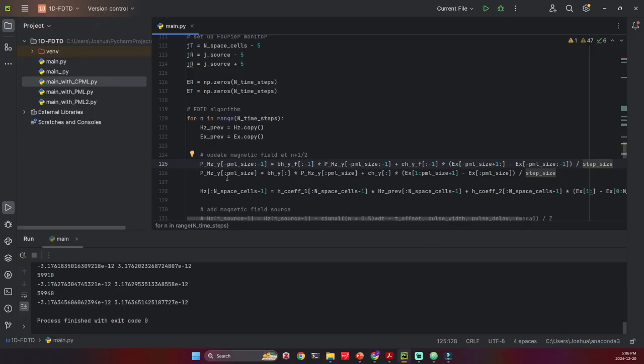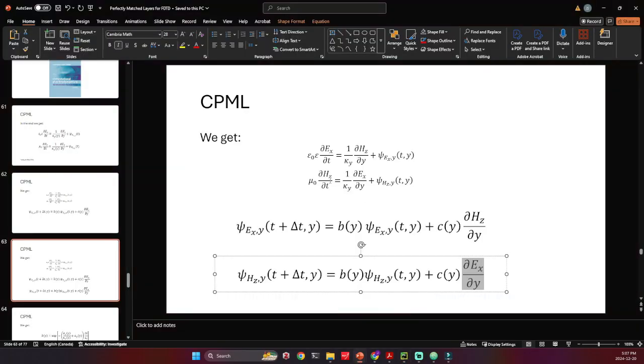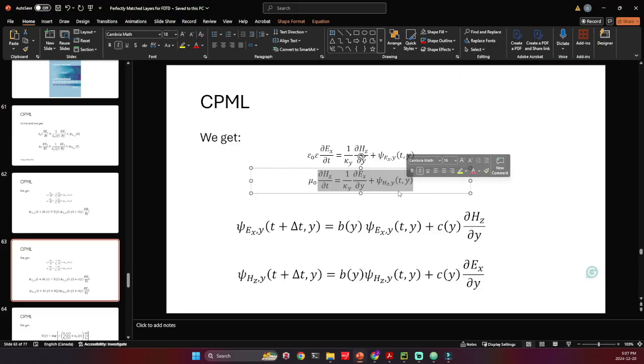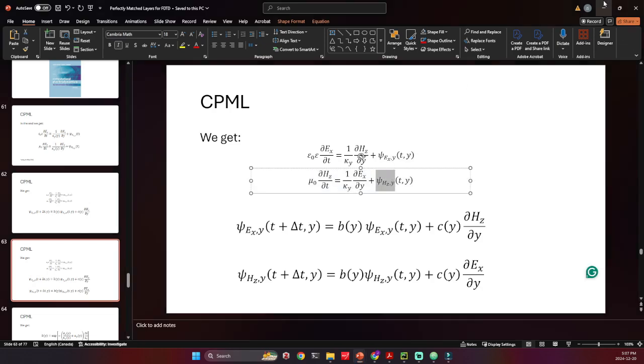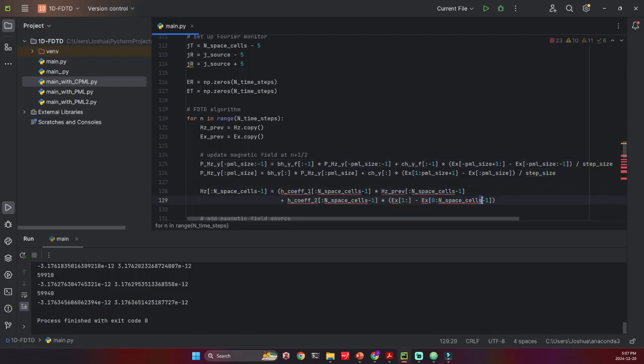And now we need to change the magnetic field update to include those psi's. So remember this magnetic field Maxwell equation, we need to add in, first of all, this inverse kappa term here, and we also need to add in the psi hz y. So let's start with the kappa term. First thing I'm going to do is make this a 2-line update equation, and I'm going to wrap that in brackets.